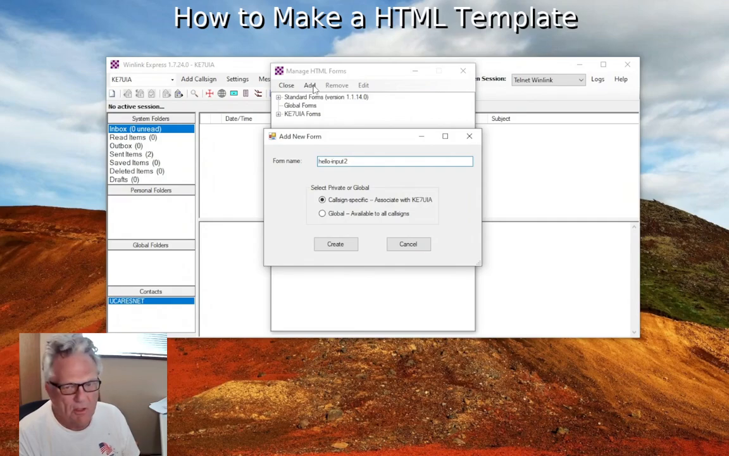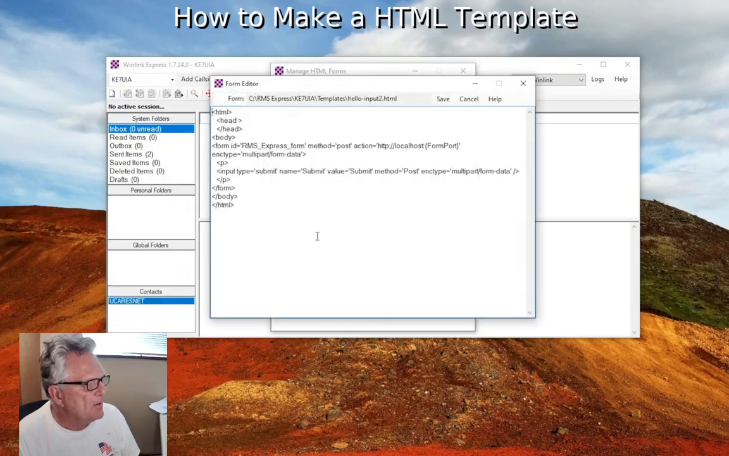This time I'm just going to call it 2, and I'm going to put it into my home directory. And you can see this looks like HTML code, which it is. I don't recommend creating complicated forms with this editor, but using this simple editor is a great example of how it can be used.